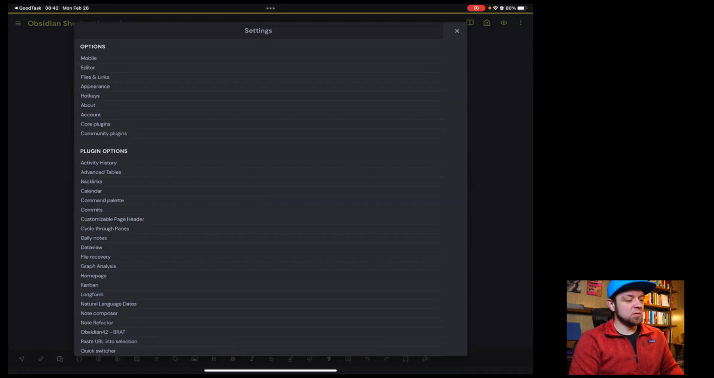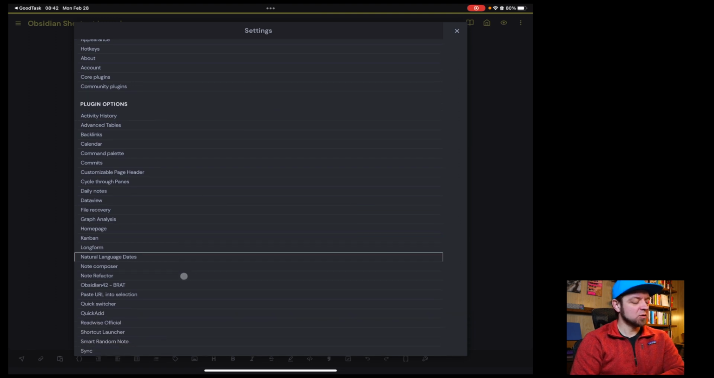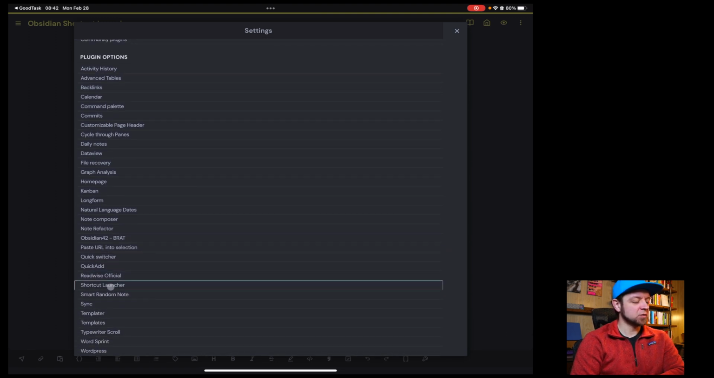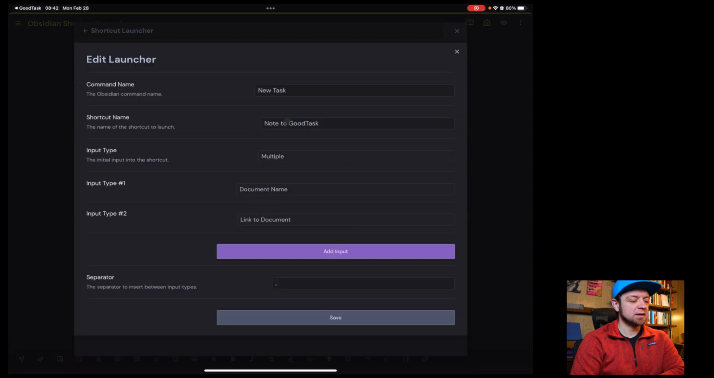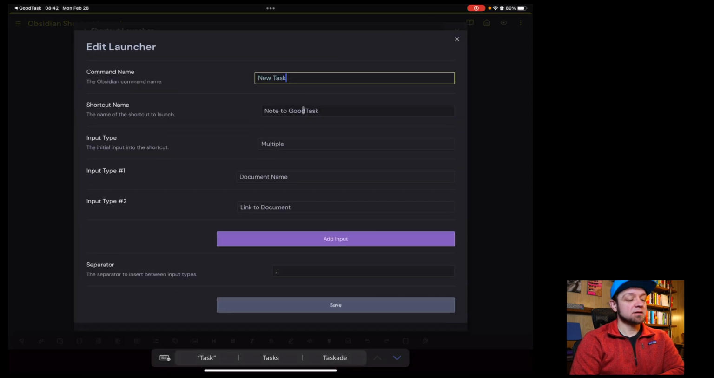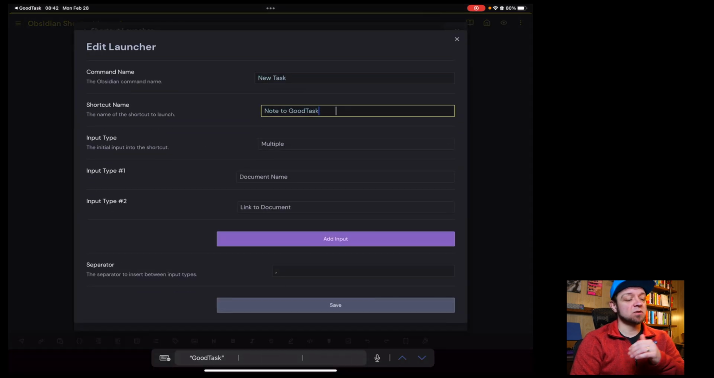So for this one, we actually need to pass a few parameters. So let's open up our Shortcut Launcher again. I'm going to go to New Task. And so I've named it New Task. The shortcut name is actually Note to GoodTask, which we'll look at in a minute. I've chosen multiple parameters because I want to send the document name, the actual name of the file, and I want to send the URL in Obsidian so that I can get back to it with a single click from anywhere.